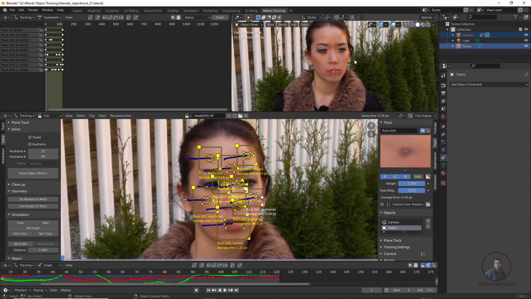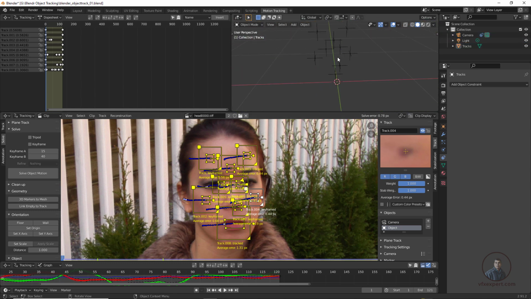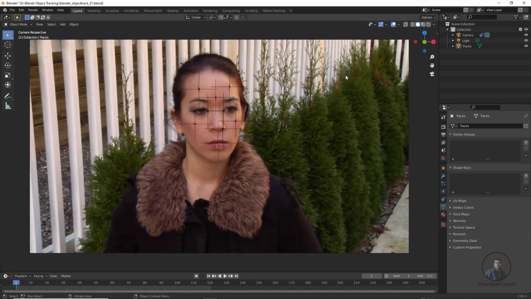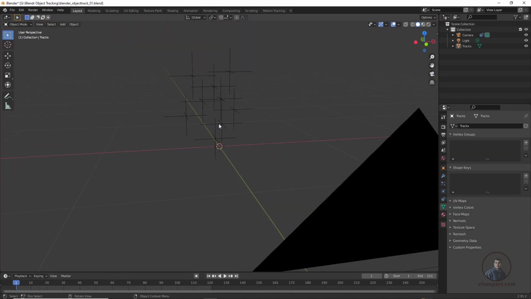So now I have generated it, and we can see this one here. Now again just click here on this layout mode. So we can also see it from here.